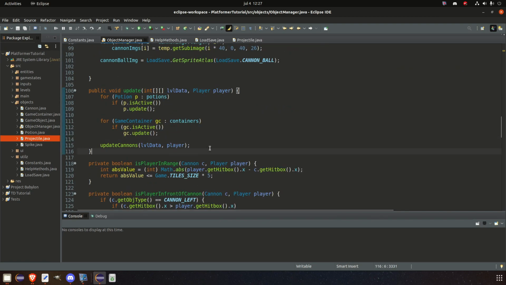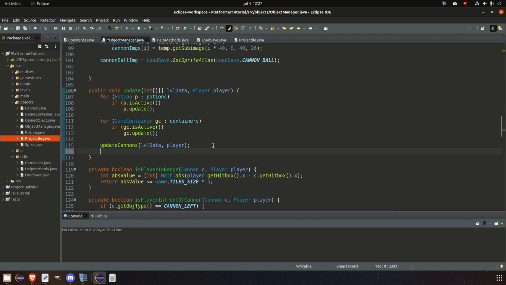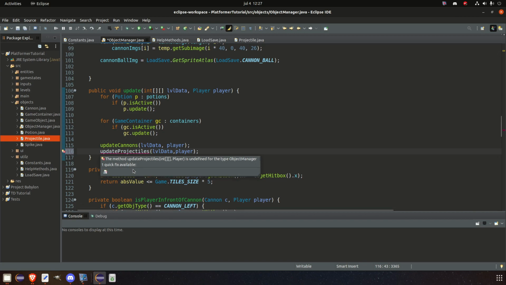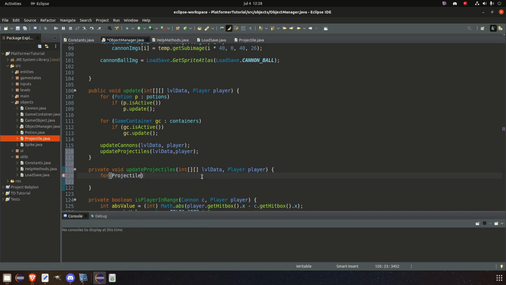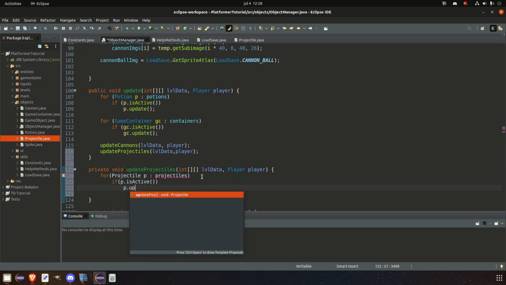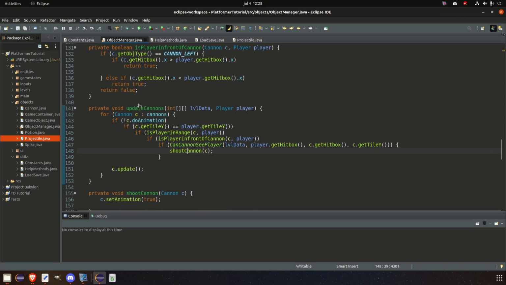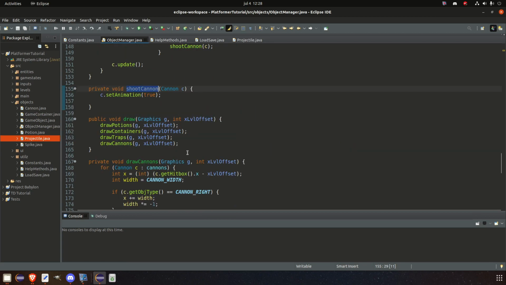And in our update method, right underneath our updateCannons, we can say updateProjectiles. We will need level data and player, but first we just want to see if we can spawn any type of projectiles. But let's just create this method, and then for Projectile p in projectiles, if p.isActive, p.updatePosition.